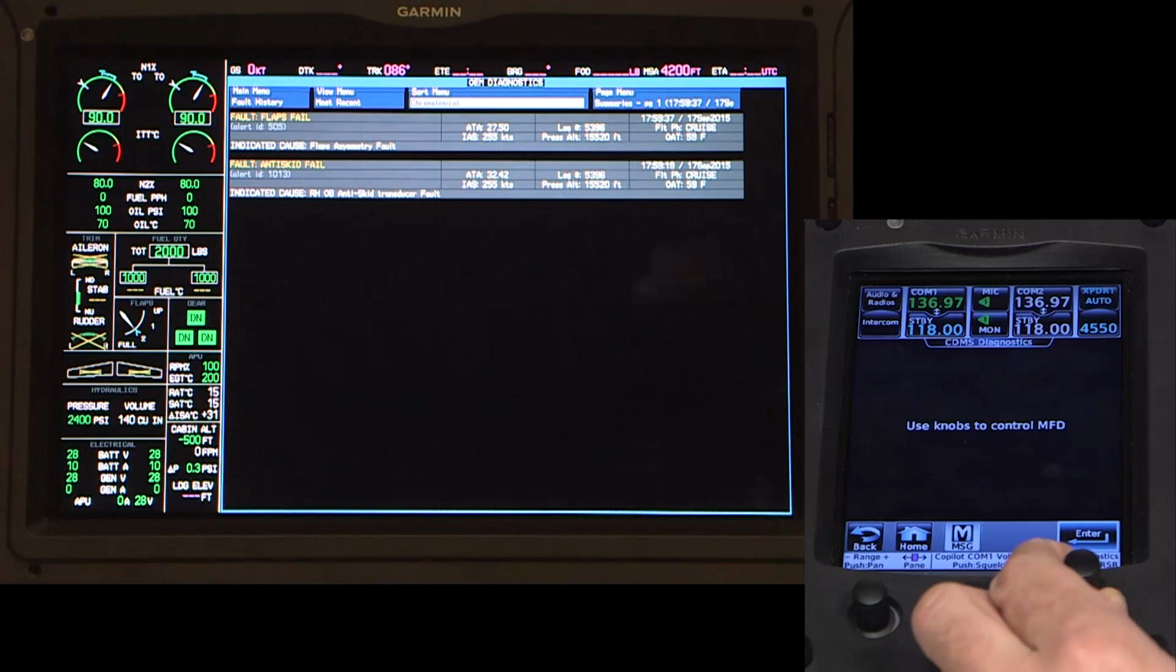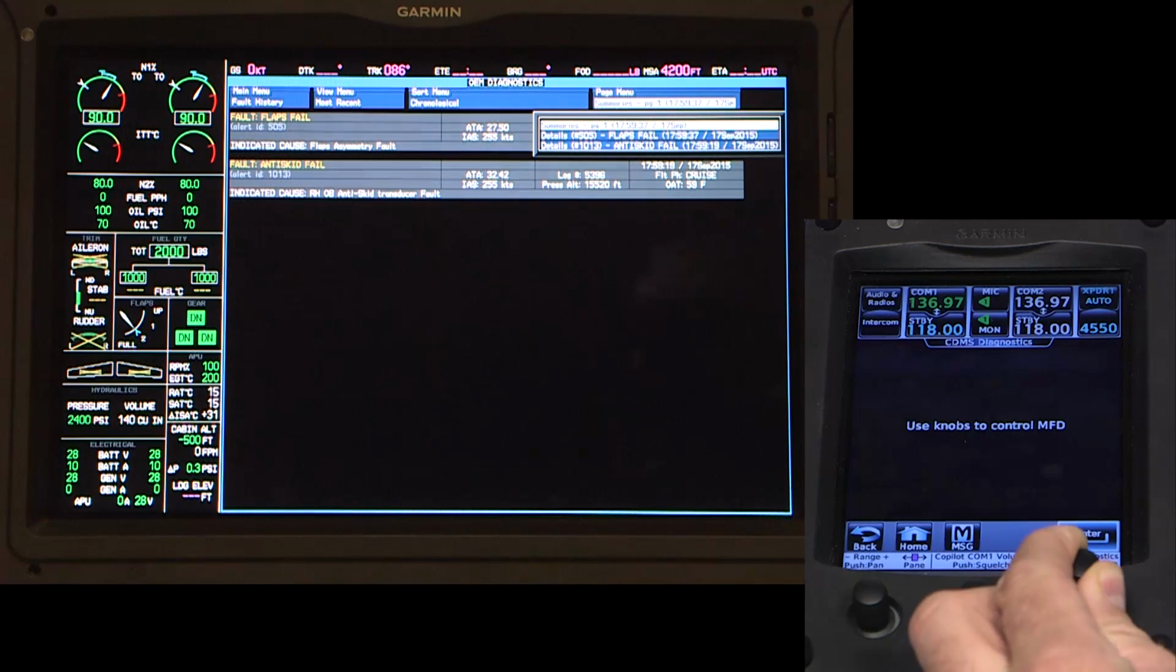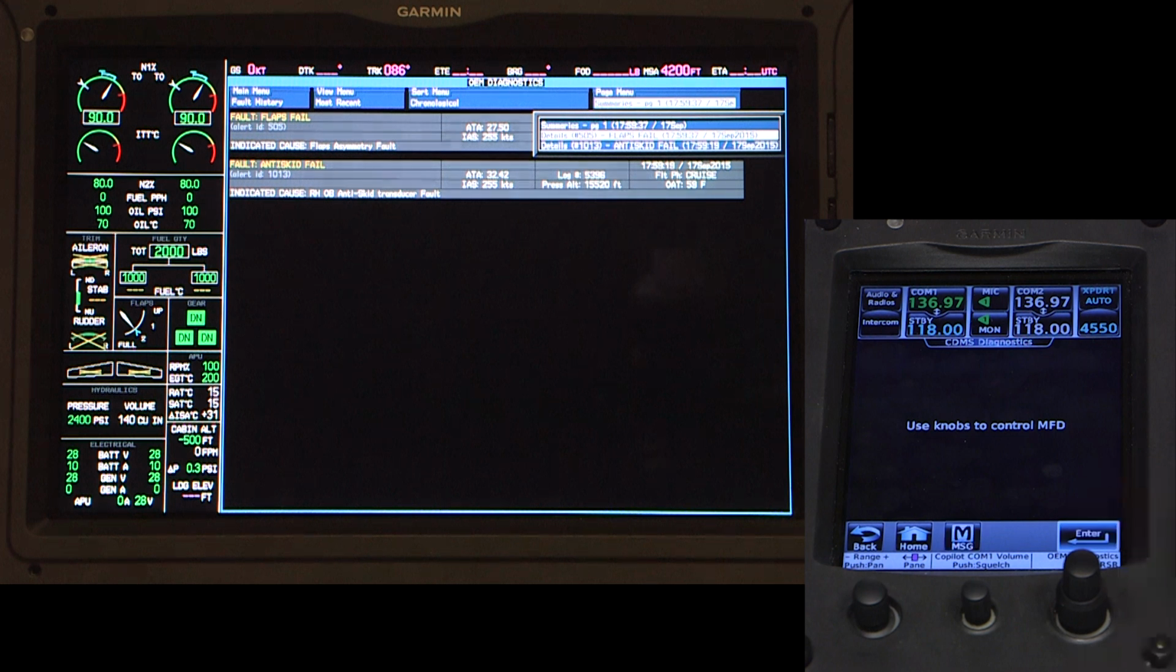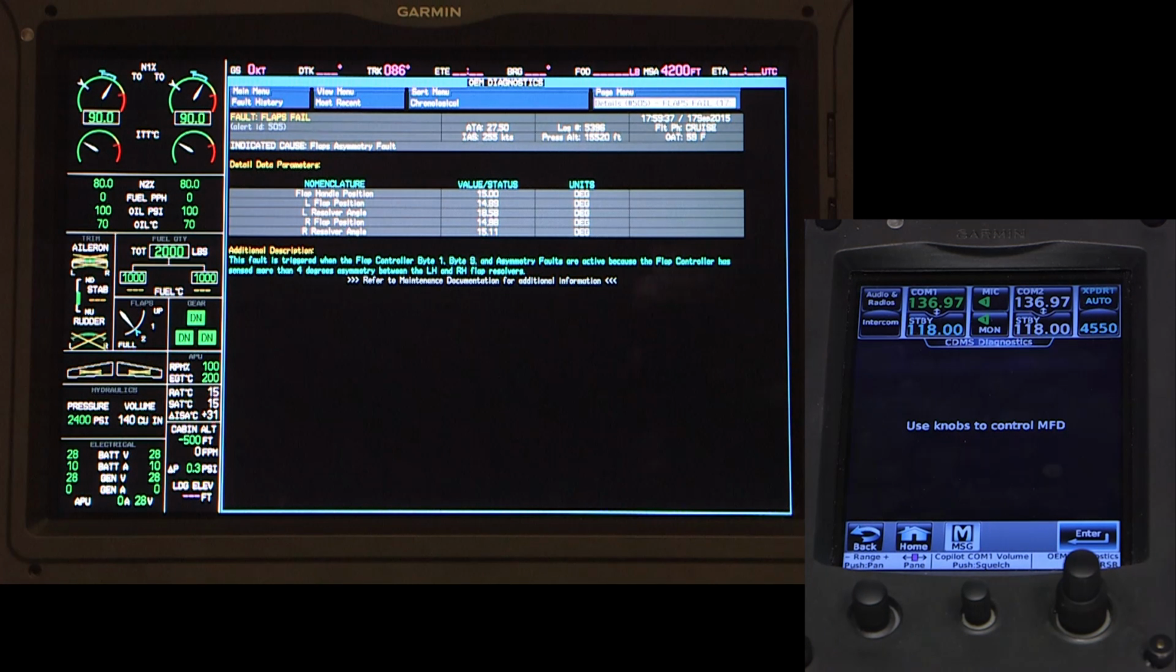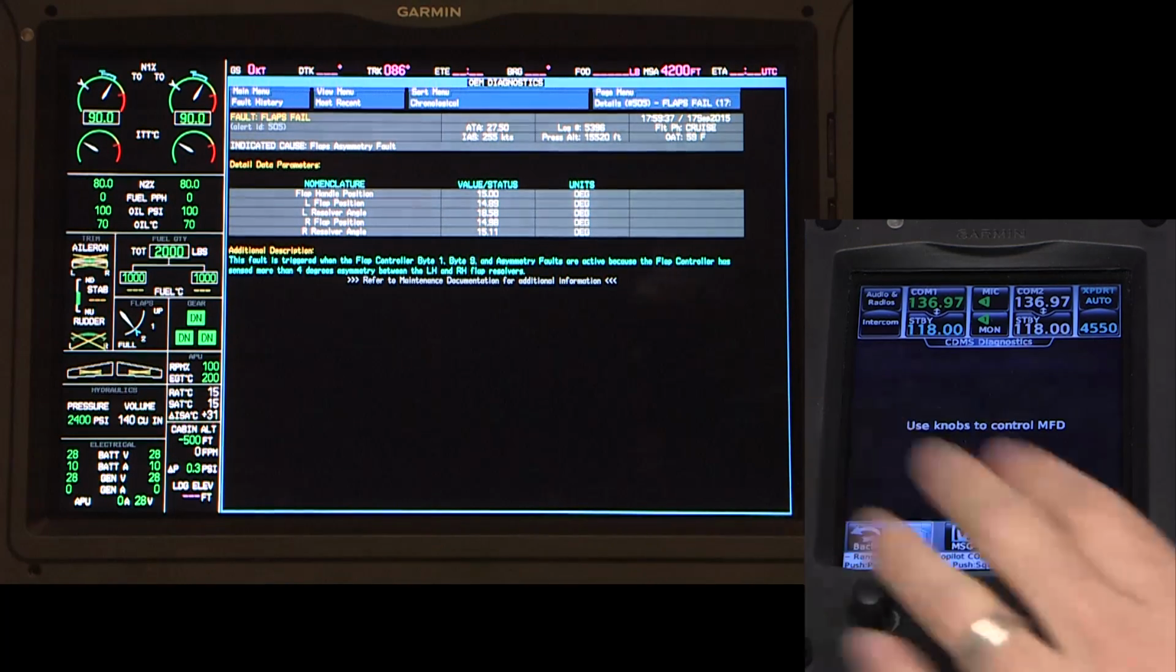It's always a good thing to move the cursor over to the Page menu and select the details for the fault you are seeing. This will often give you additional parameters that were captured at the time of the fault, as well as more info. In this example, we can see that the left-hand resolver appears to be reading too high for the selected flap position. You can also look up the particular alert ID in the Aircraft Maintenance Manual for more troubleshooting information. You can now press Home to exit and you're done.